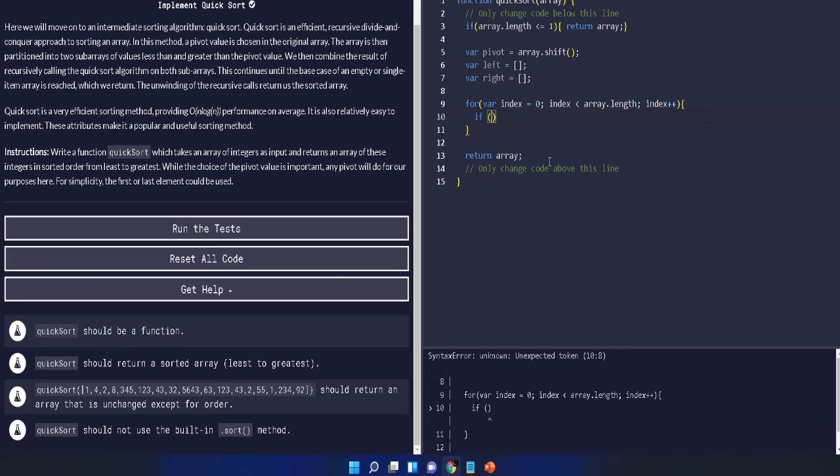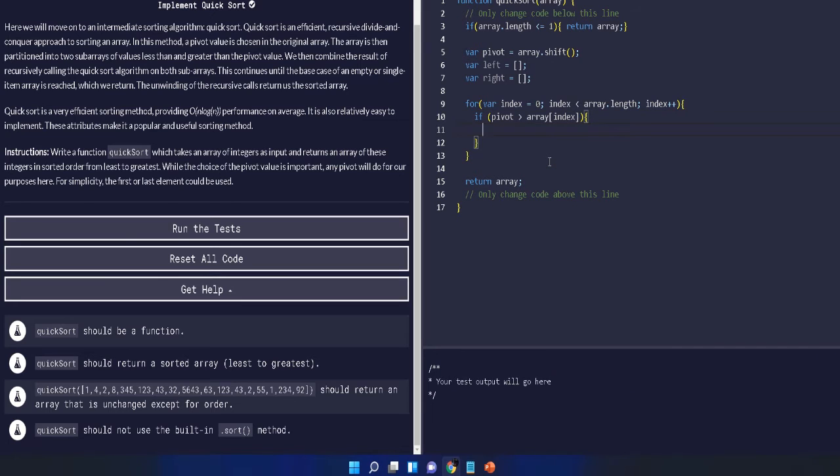So yeah. All right, so if the pivot is greater than array index, that means we have to left dot push array index. Else we just have to right dot push array index. Okay, looking good. Let's check and see if anything's wrong here.